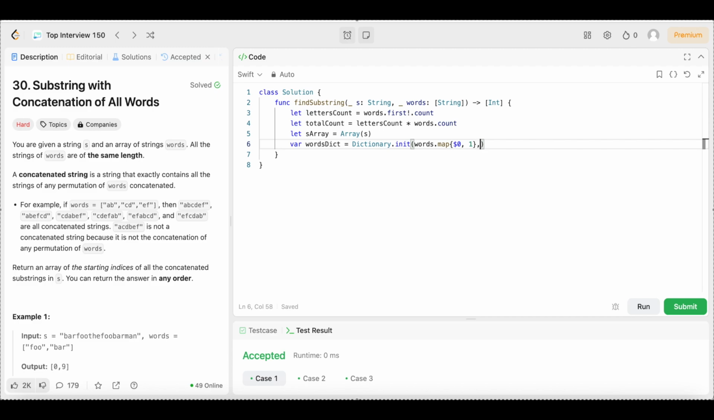We're going to come outside that bracket. We'll say comma. Then we're going to say uniquingKeysWith colon plus. So what that is going to do is add 1 every time we see a word, and it's going to basically keep count of every word that we see. So if we see a word twice, then this 1 will turn into a 2. If we see a word 3 times, then this 1 will turn into a 3. You know what I'm saying? And this $0 is going to represent the word, so we know which word has which count.